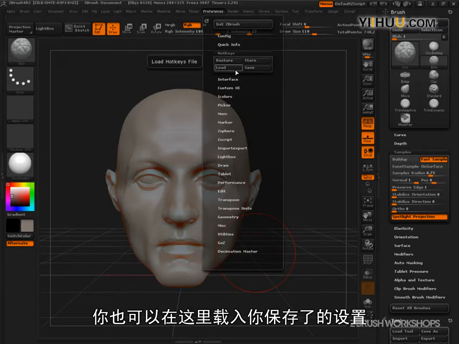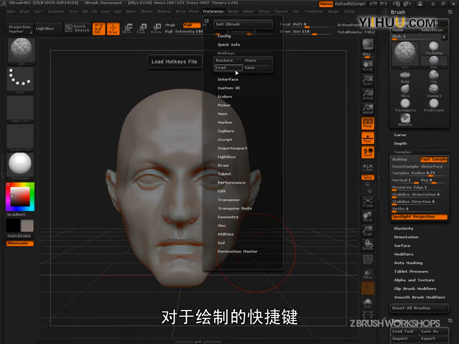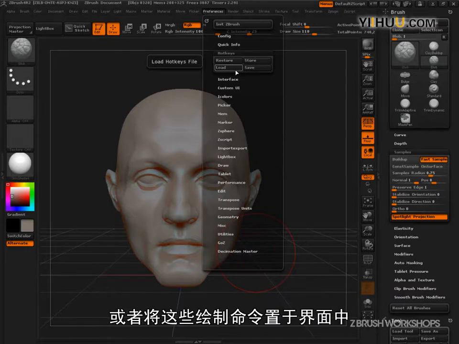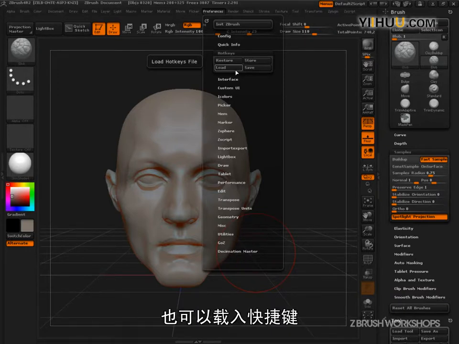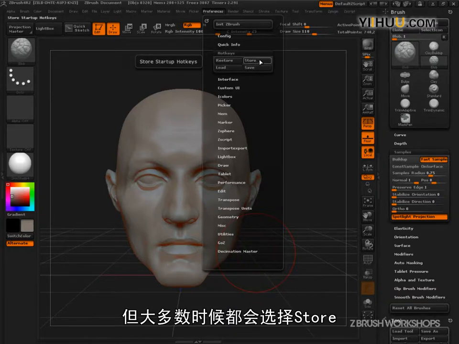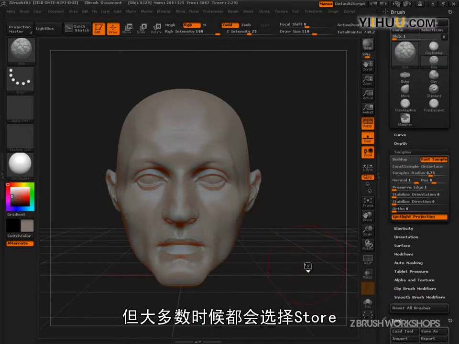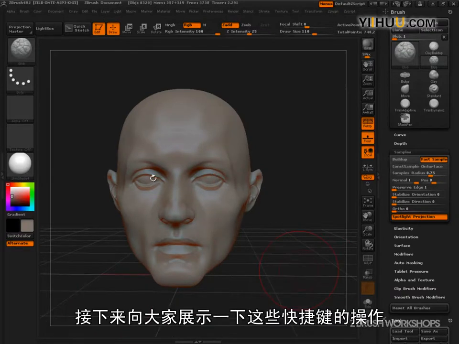Load and save is just if, for example, you're going to have hotkeys for painting, and so you load those hotkeys in for painting. Or you have a script that loads an interface for painting and then loads a hotkey for painting as well. Something like that might work. But 9 times out of 10 you're going to use store. Alright, now let me show you what these hotkeys look like.